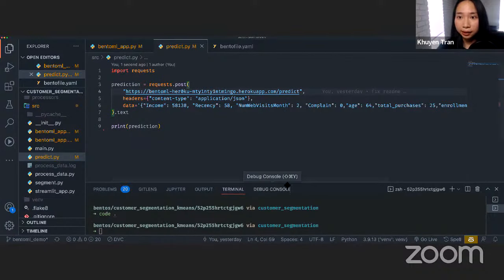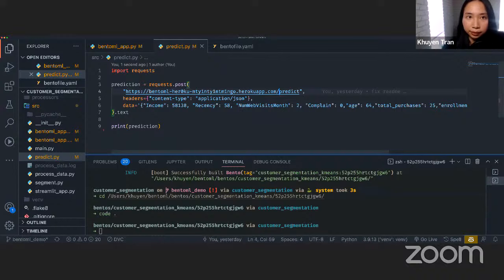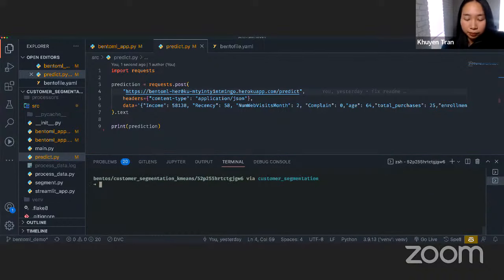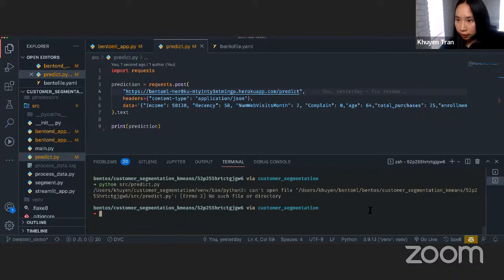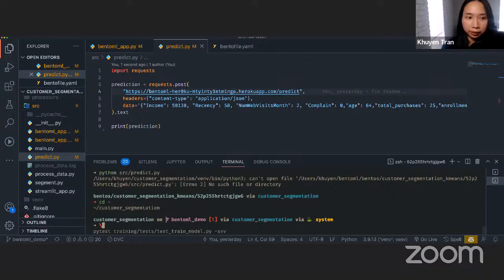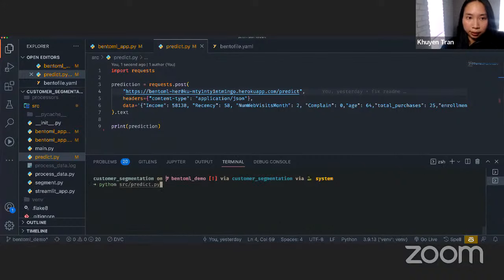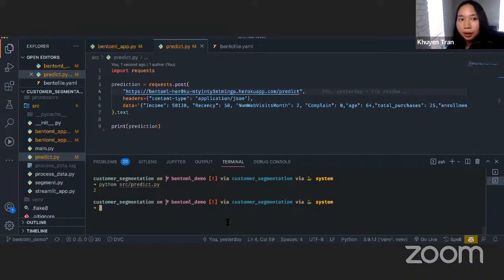Okay, and let's run the predict file. Oh, I need to go back to my current directory. Then when we run this, we're going to have an output, and that works. So right now, that's all you need to know to create an API endpoint.